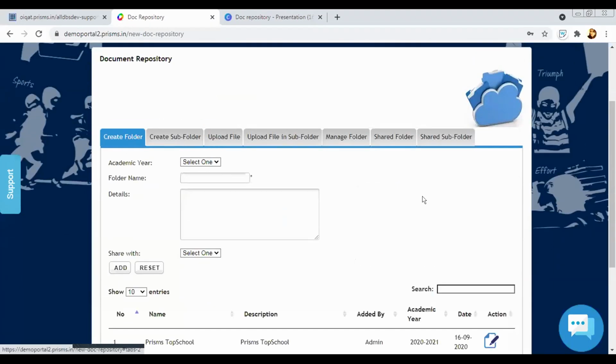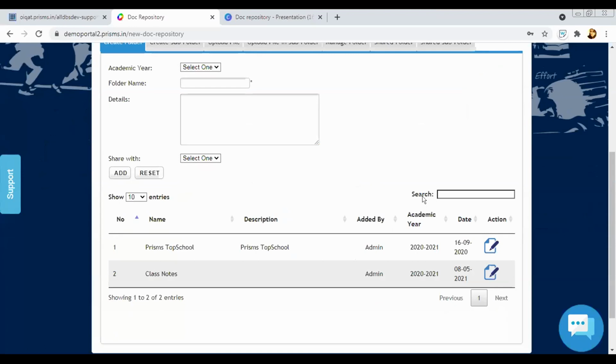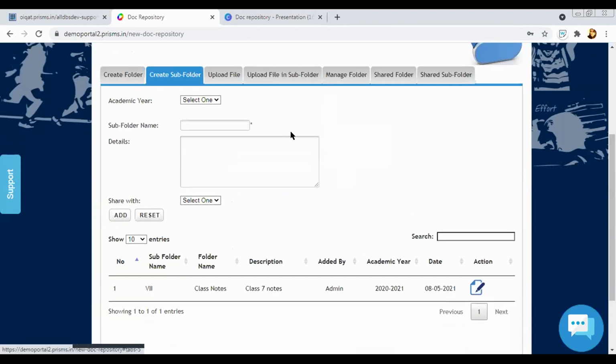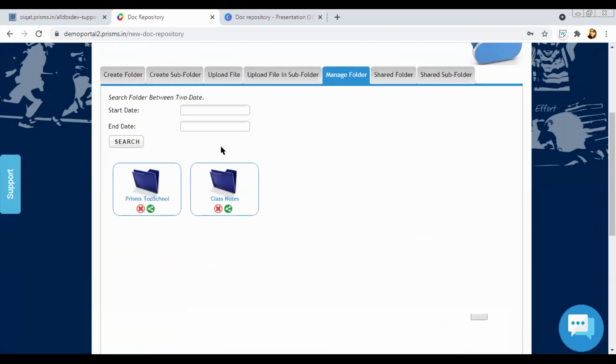So any queries on the doc repository? Okay, fine. So basically, you can use this module to share your documents with students and staff, and also to store your documents for your internal reference. If you want to see what all files have been shared, you can go to Manage Folders and open that folder.